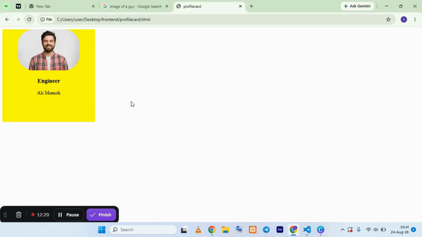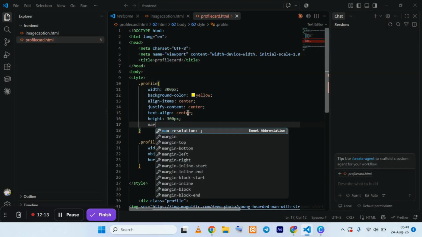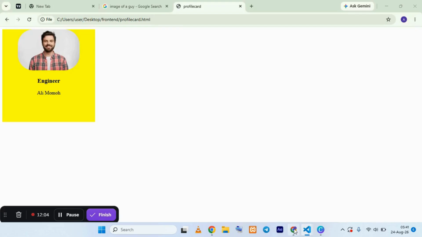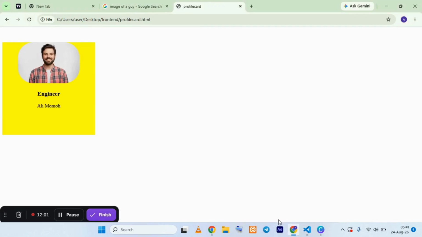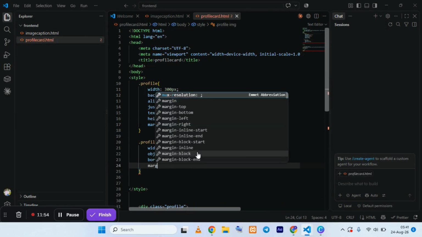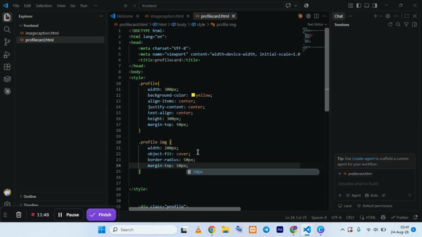Okay, so we'll just give it a margin top of 50 pixel. Then let me also give this a margin top of 50 pixel too.